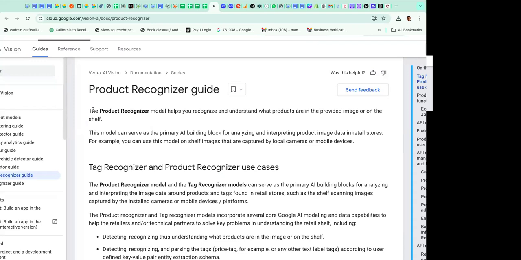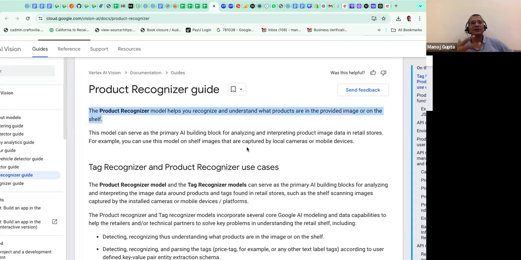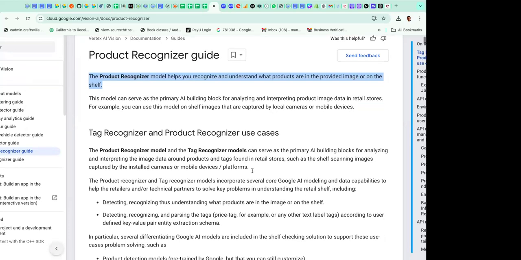But what I'm trying to tell you is that people are already thinking about similar use cases, that is, how do we use just an image for recognizing what's there on the shelf or in the store.